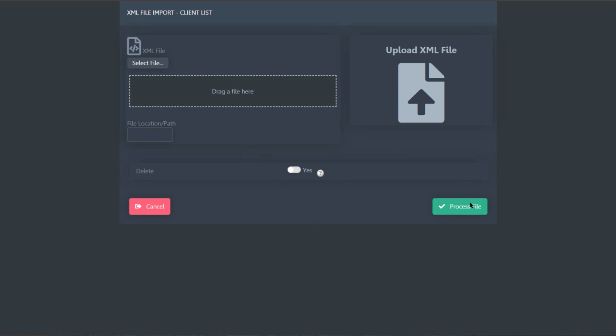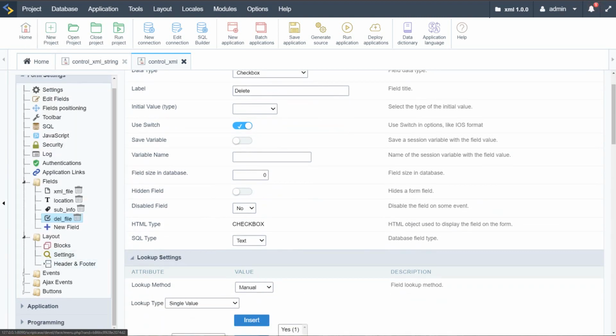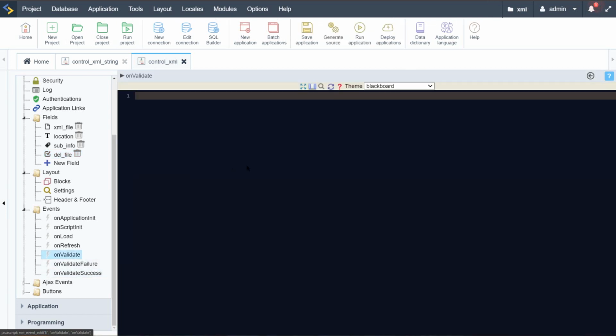We still have nothing happening here with the process. So now let's go ahead and do that. So here we have our events first of all, and we want the onValidate event. So here first of all we want to apply an if statement.